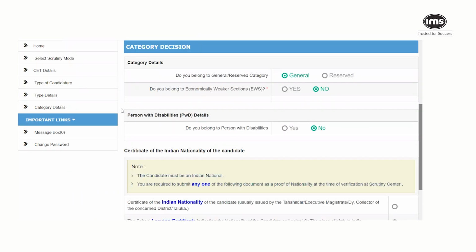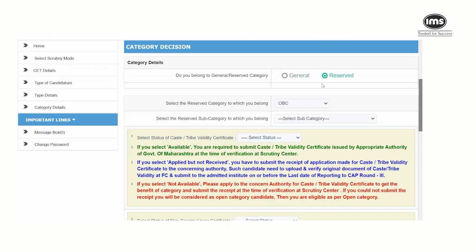So once you're done with type details, the next is category details. Again, a very, very important step. So here the first question is whether you belong to general or reserved category. If you have selected general, the follow-up question is whether you belong to EWS or not. Now, if you have selected reserved, then select the category to which you belong. There are multiple options that are given, and then the subcategory to which you belong. Right? So for now, I'm just going to make a selection to show you how it will appear.